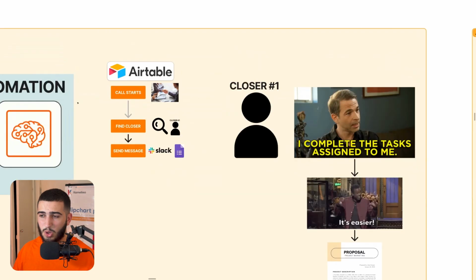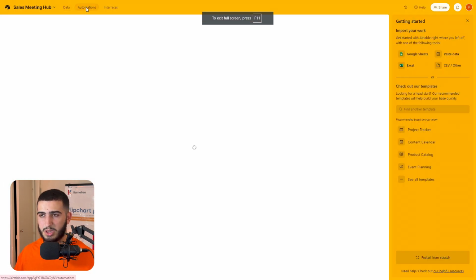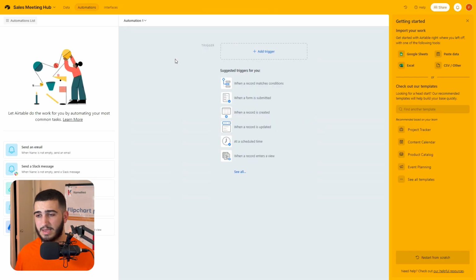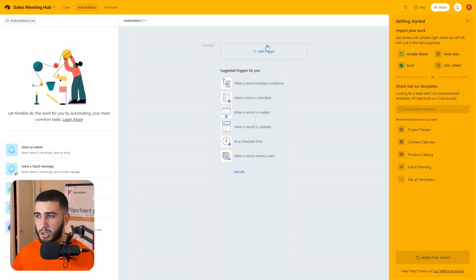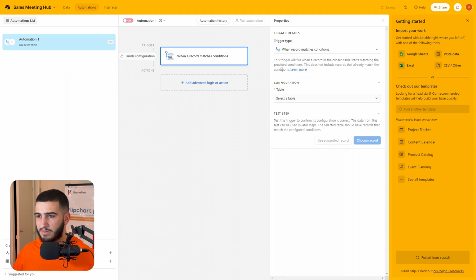So let's go over to Airtable and actually set this up. Once we're in Airtable, we're going to go over to automations. This isn't limited to Airtable. Most project management tools or tools like Airtable have this sort of functionality. The trigger for this is going to be when a record matches conditions. We could also use scheduled times and everything like that. I think the best way to do it is when a record matches conditions.